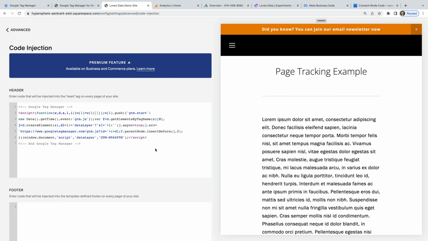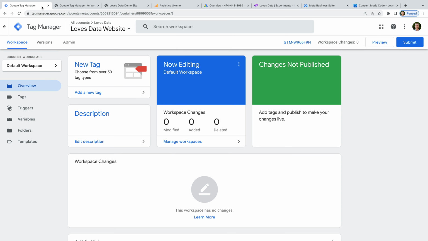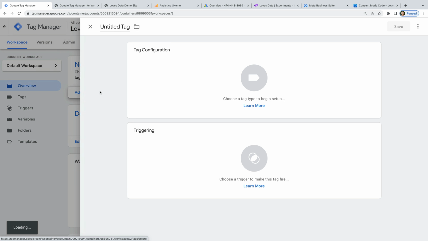Okay, now that we've added Google Tag Manager to our website, it's time to configure our first tags. Let's head to Google Tag Manager. We're going to start by adding Google Analytics to our website, so let's create a new tag. Let's name the tag GA4 Page View.